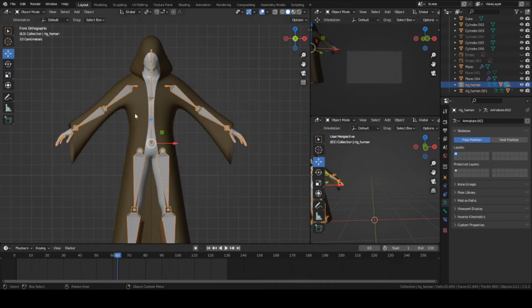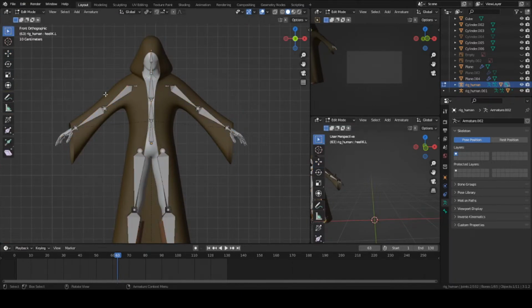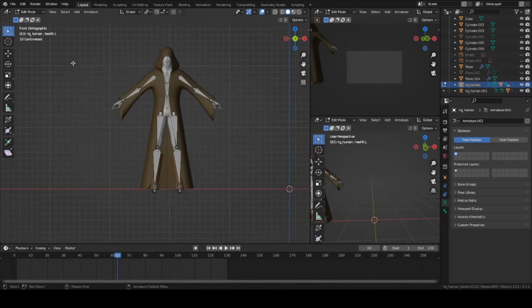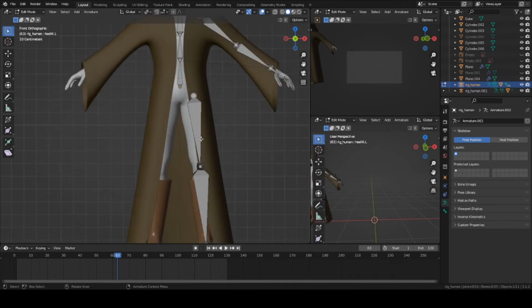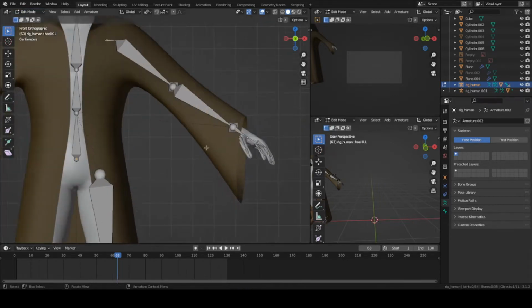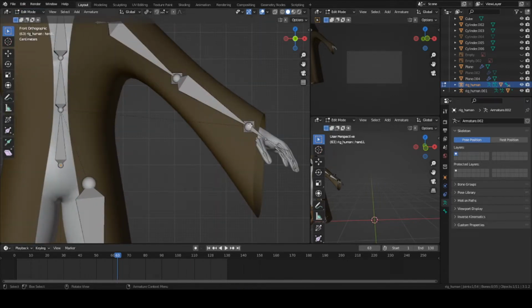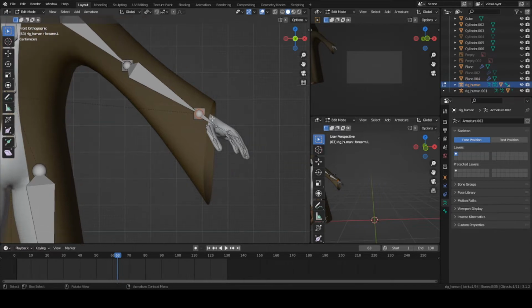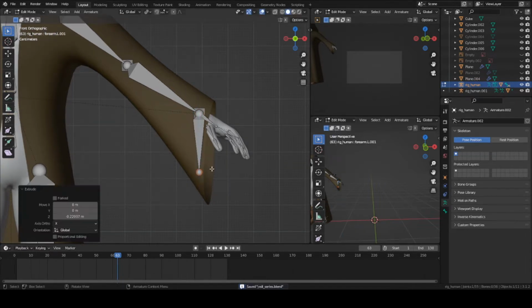Let's press 1 on your numpad to go to front view. Go into edit mode on your armature and delete half, and we'll symmetrize it later. Anytime you make modifications to an armature, it's best to delete half of it, and then later on you can symmetrize it. So now go ahead and select this bone here and make sure it's orange and highlighted. Press E to extrude and Z and move it down.